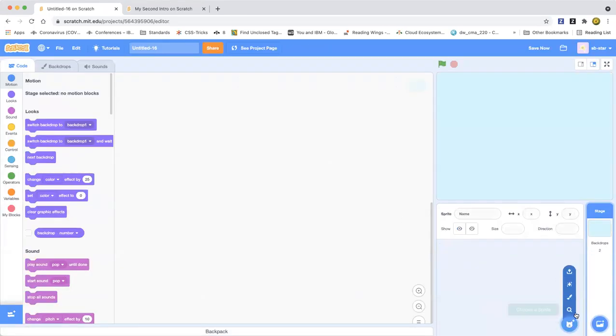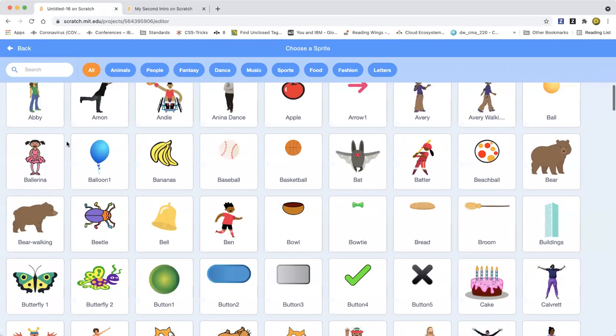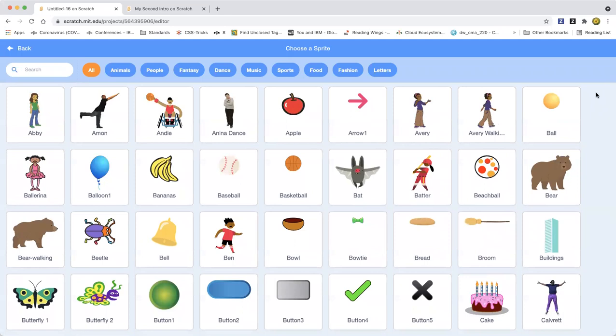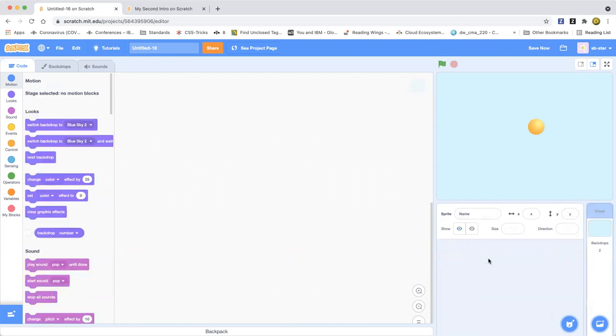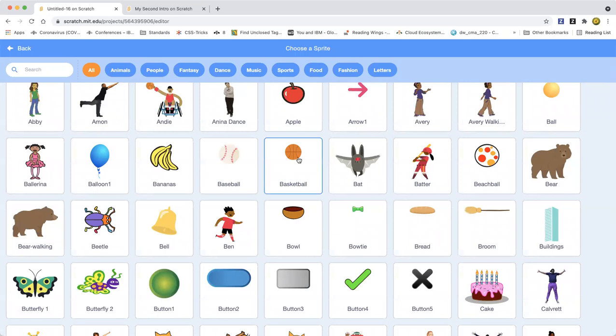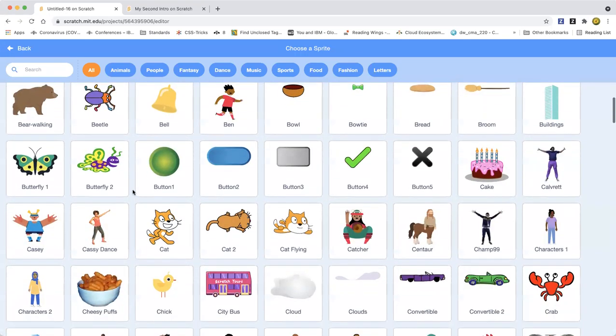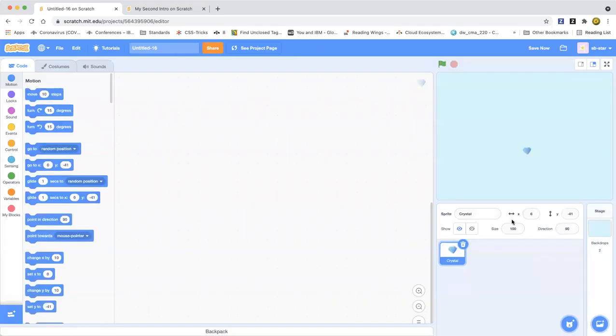So let's go ahead and pick a sprite. What sprite should you pick? Maybe we can pick a ball, or maybe we can pick a ball for the next project. Let's pick a different one. How about a crystal? That could be good.